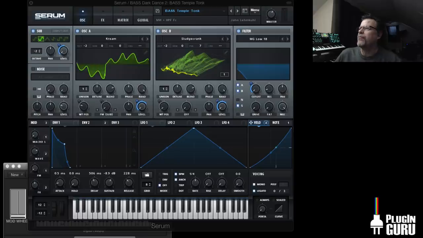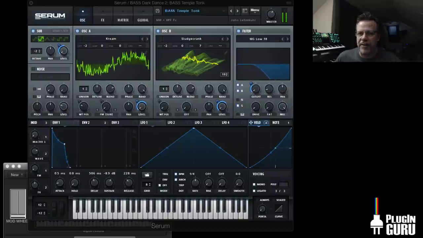There's a bass sound from Serum that I used, and it's bouncing. Put them together. Then the drums. Oh, wait. Sorry. Let's kill the synth part. And it's just the two bass parts. So this is Temple Tonk and the bass and the drums.